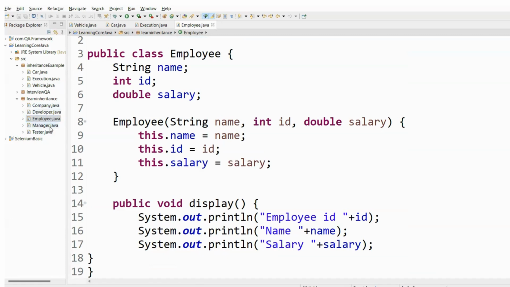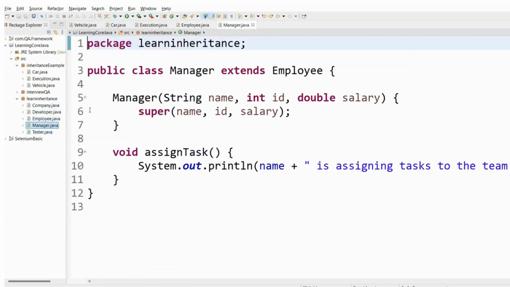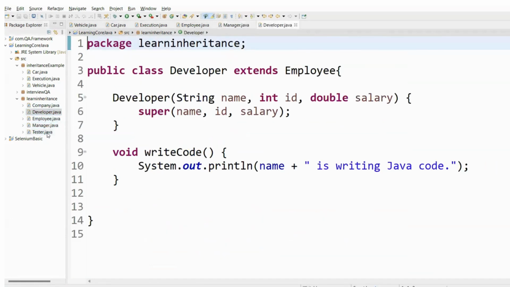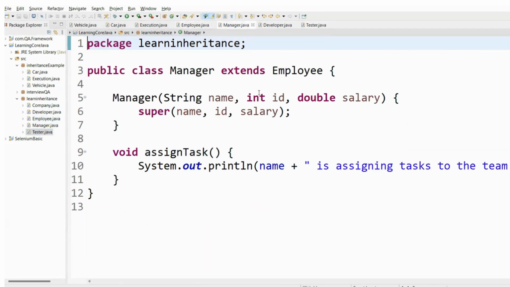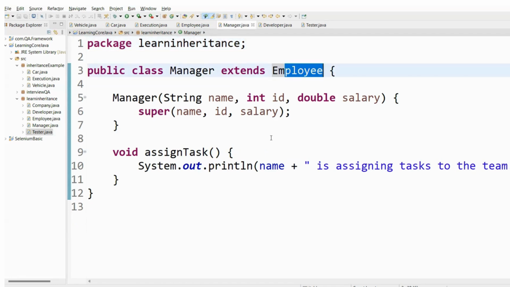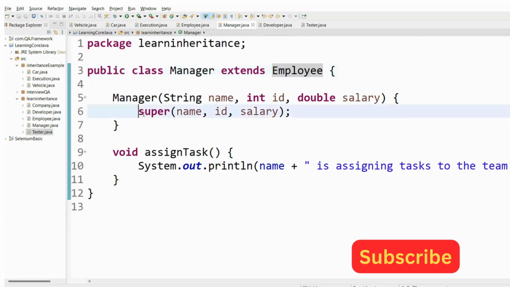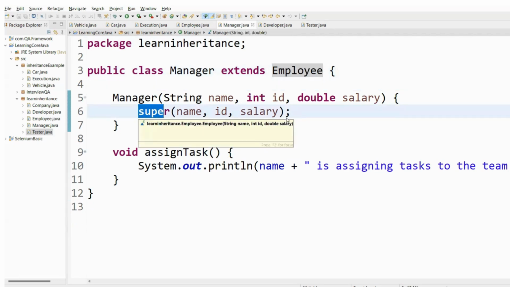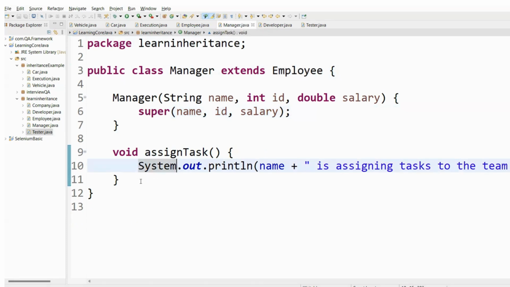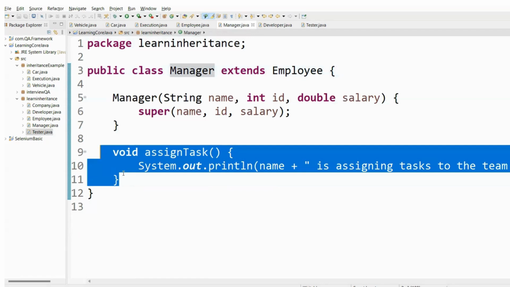Now I have created another class, the manager class, and the developer and the tester class. So I have created three classes here. The manager class extends the employee, which means it inherits all the properties of the employee class. We are using the super keyword inside the constructor to call the parent class constructor and set the name, ID and salary. It also defines its own behavior with a method to assign tasks, which is specific to the manager.